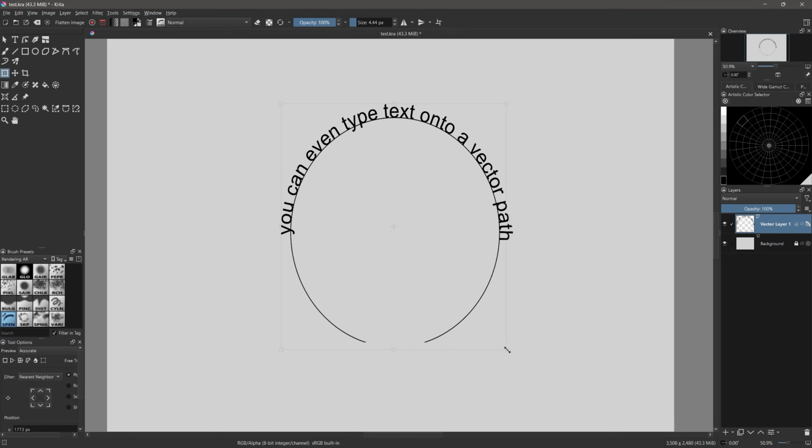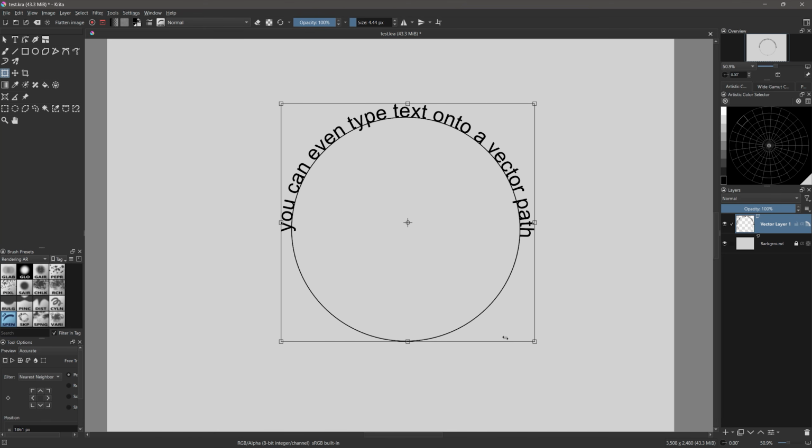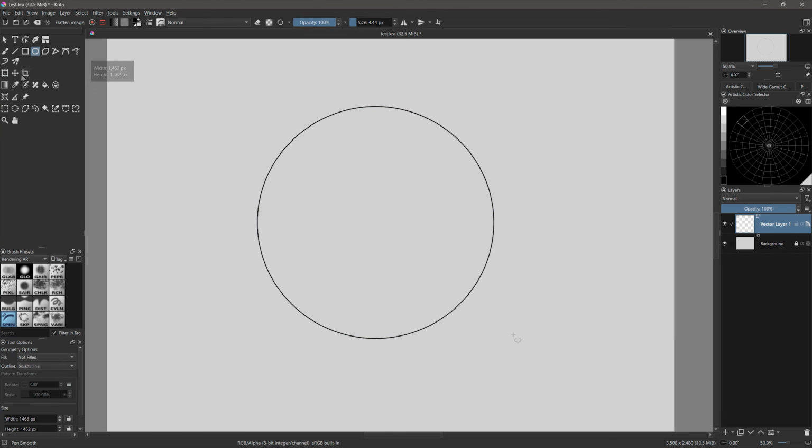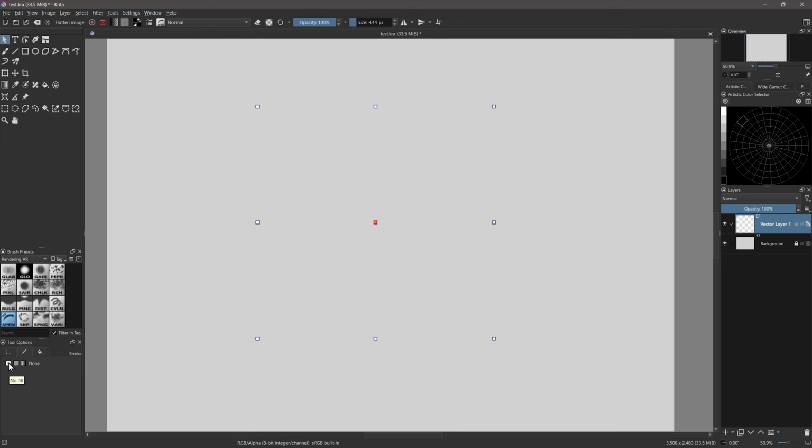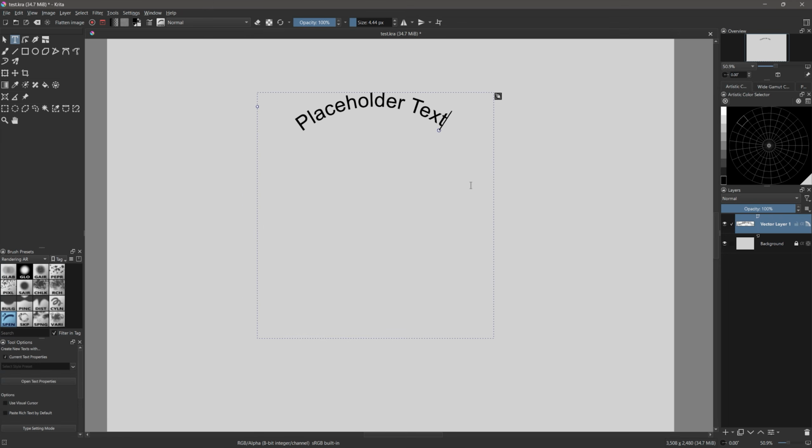It's important to note that the text and shape are linked together, so if I change the shape, the text changes too. For this reason, you may want to make your path invisible by removing any strokes or fills before adding text to it. Unfortunately, when you do this, the shape can no longer be edited, only the text.